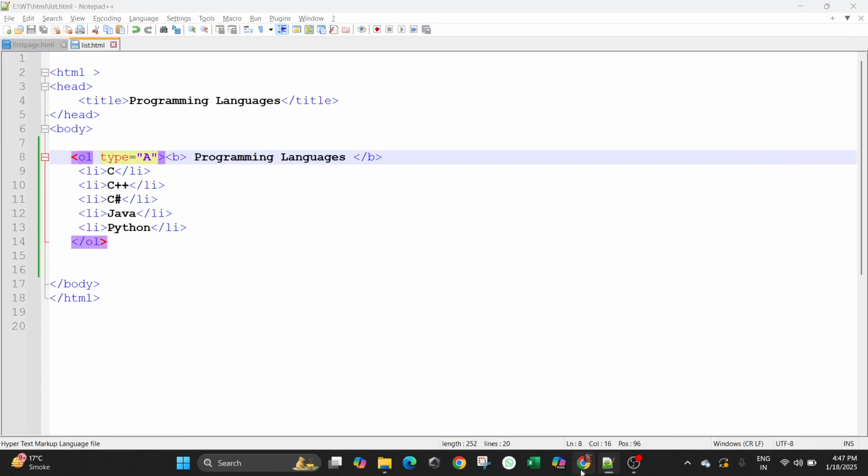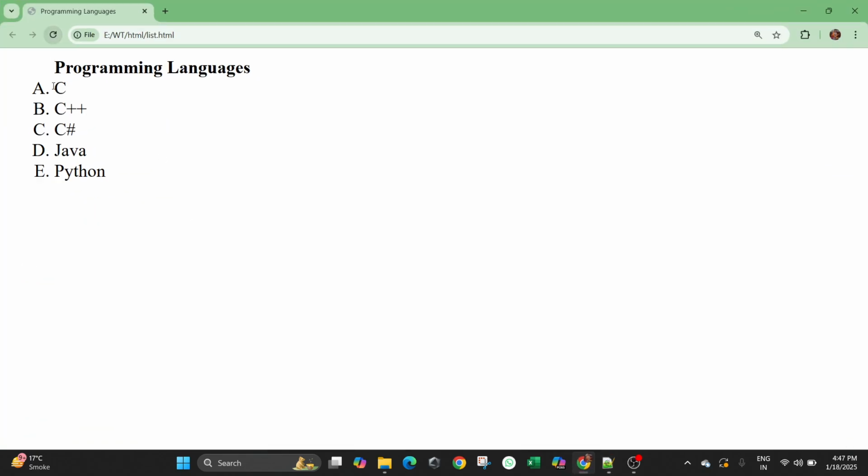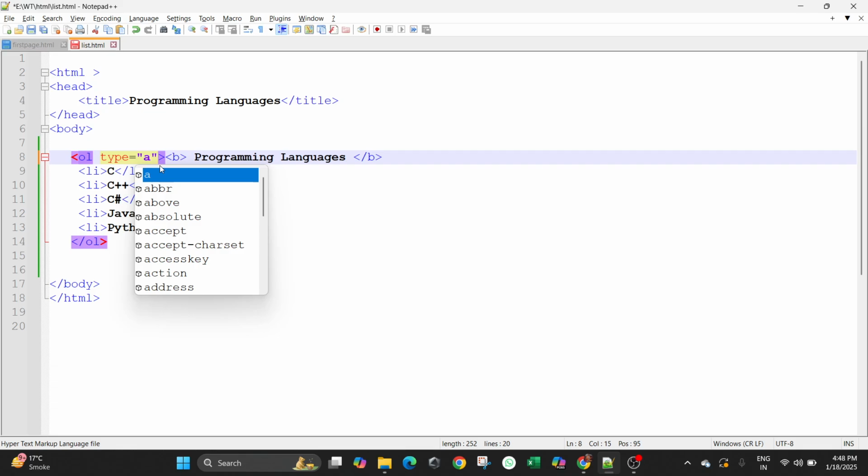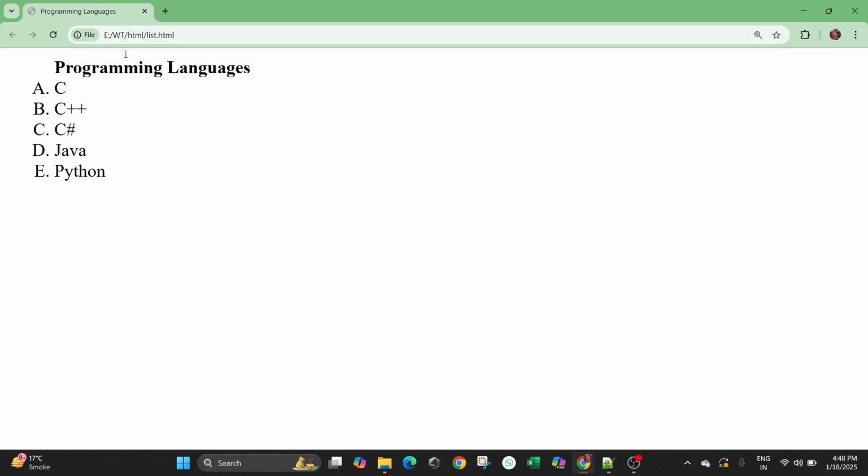I'm just refreshing this so that it can run easily. Now you can see A, B, C, D, E. It becomes that instead of 1, 2, 3, 4, 5. In a similar way, you have to use a small a for small a, b, c, d, e. Just use it like that. Now it becomes small a, b, c, d, e.